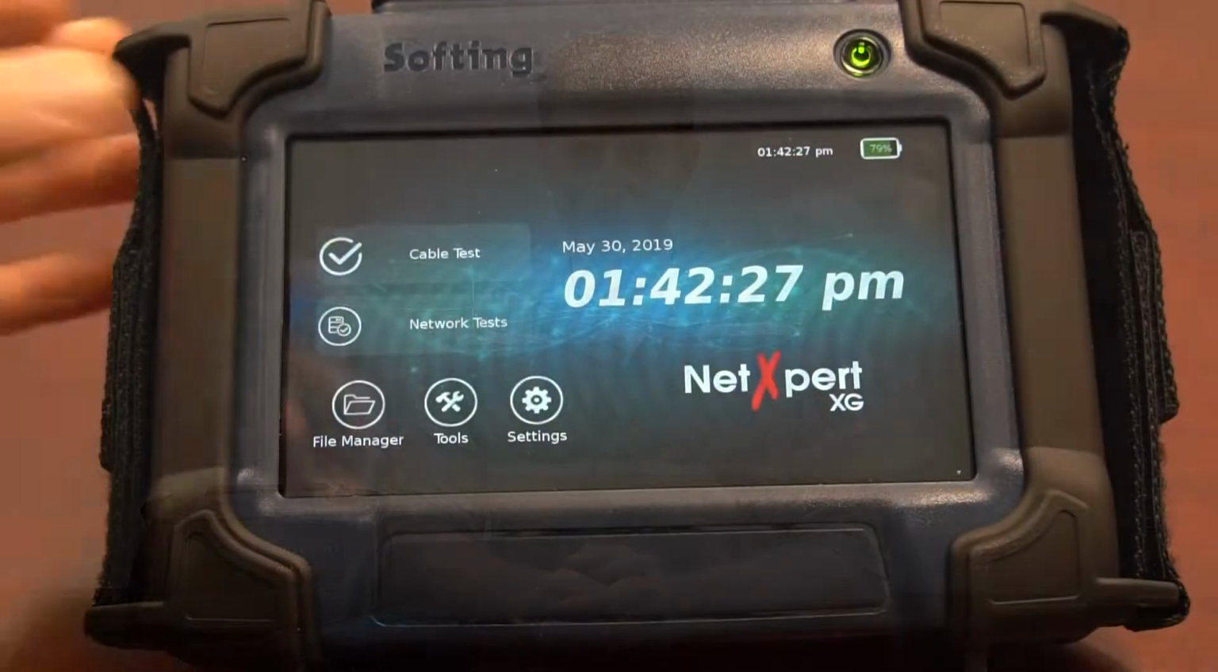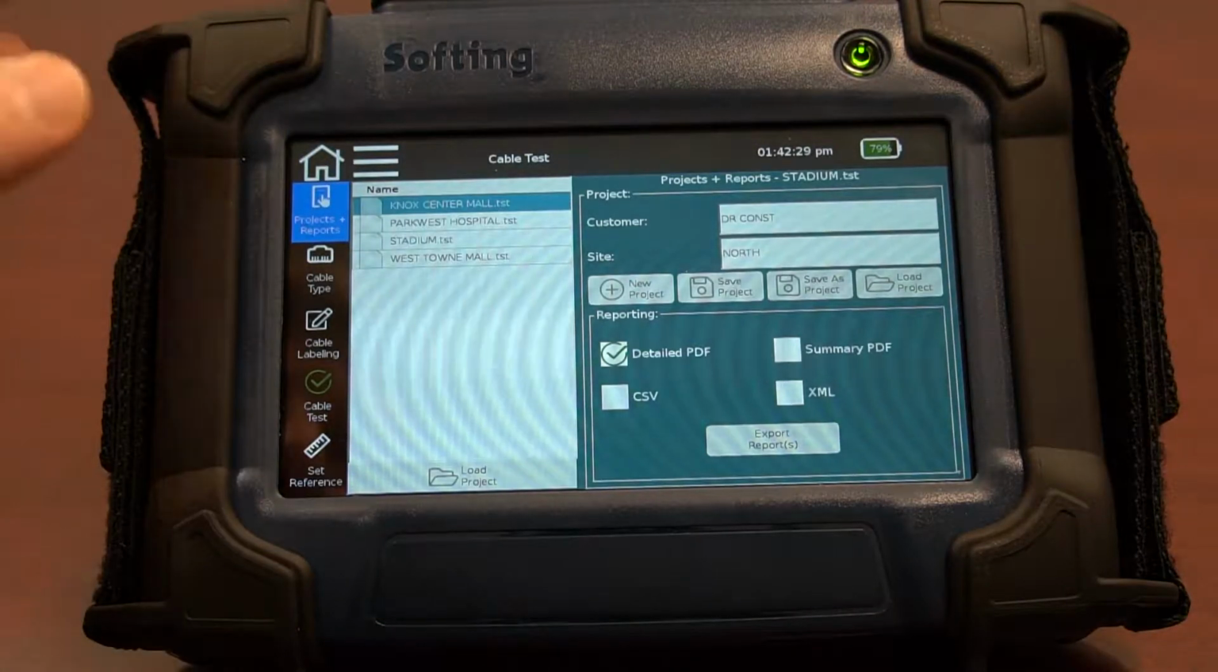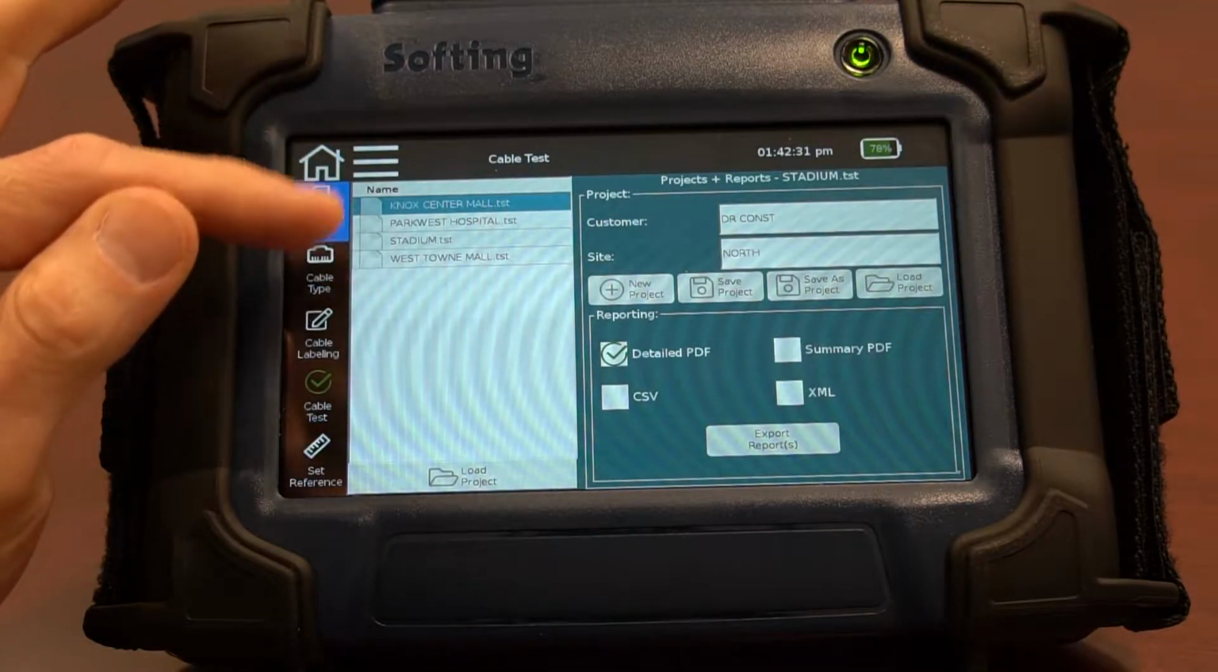So you've seen the overview video on project configuration for doing cable test. Now I'm going to show you some more advanced features on the NetXpert XG. So first we'll go back into cable test, and you'll see that we have a list of projects.